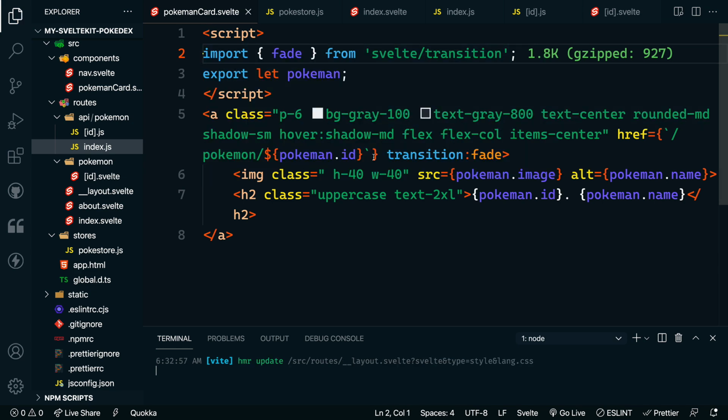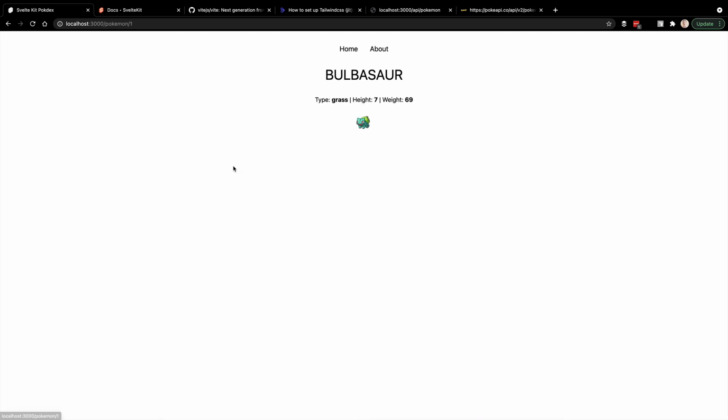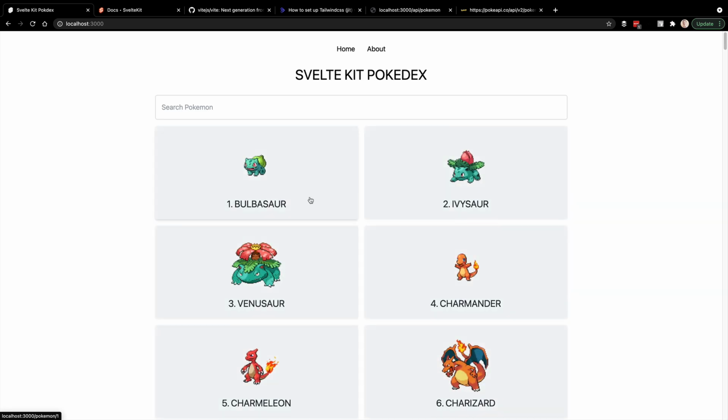All right, so let's go back to the application. From the main Pokedex, if we go to the Bulbasaur detail page, you see those fade out a little bit. And if we go back home, you can see those fade in again. So a little subtle thing here, but I think having those transitions built into Svelte is really neat. I'm looking forward personally to looking into those more, so I would definitely take a look at these transitions in Svelte.